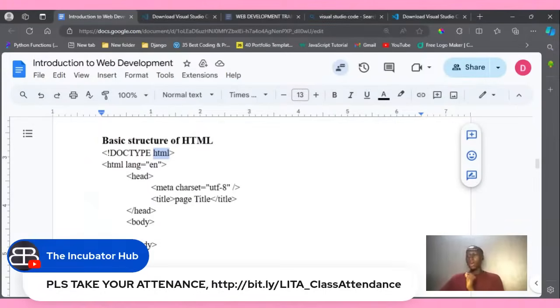Now, can someone tell me, in this particular tag here, which one is the tag name? I highlighted something. Which one is the tag name and which one is the attribute? Please type in the comment section.